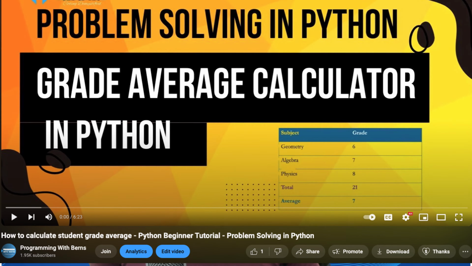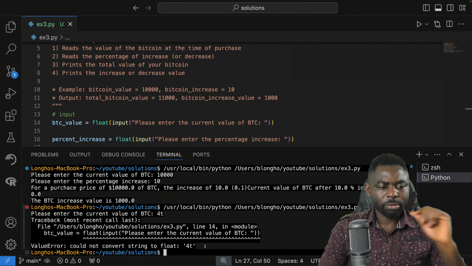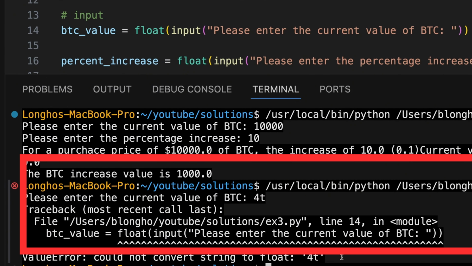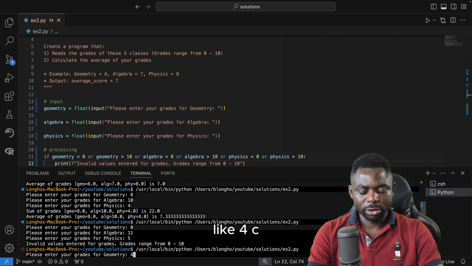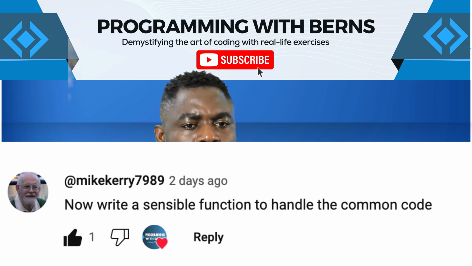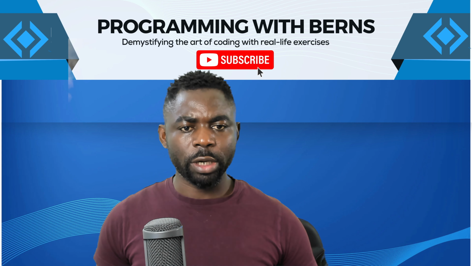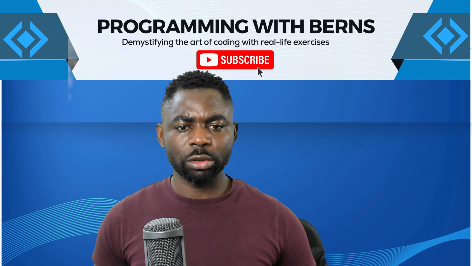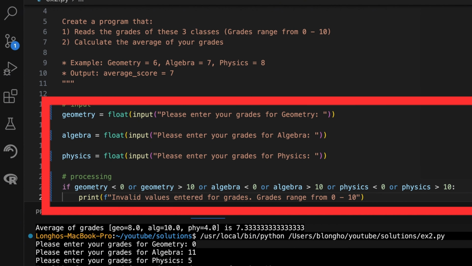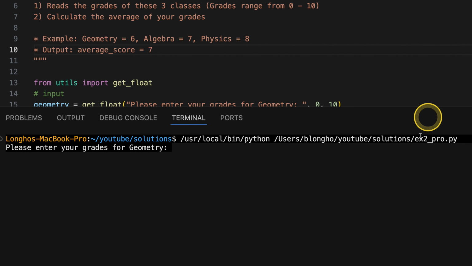In my previous videos, I showed you how we could get input, and sometimes we get this input with errors. And I usually ask, how can we fix this? Do you want to have a robust solution for getting inputs from user? I also got this comment to write a sensible function to handle common code. This is a common practice in programming, that we write functions to handle things that we do repeatedly. In this video, I'll show you a robust function that you can use to get input from the user.